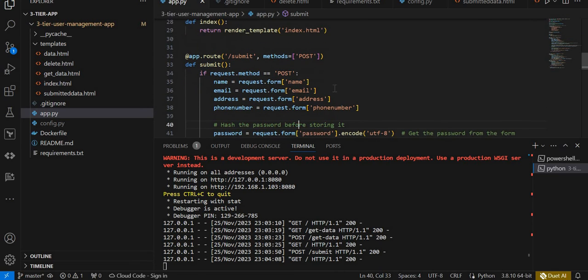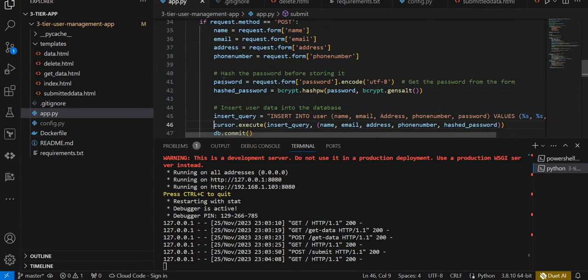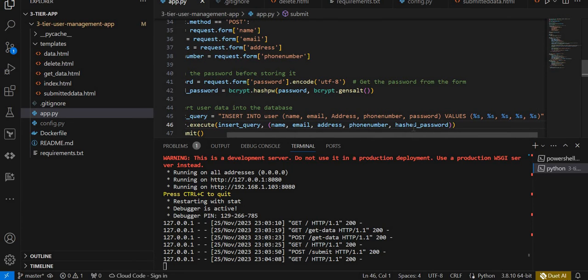And what is the submit function doing? So the submit function is getting all the details whatever we filled in the form and storing them in variables. So whatever we filled in the name is stored in the name variable, same for address, same for phone number. So the password, it is storing as a password, then it is generating the hash value of the password. And while loading the data, it is loading the hashed password. It is not storing the exact password.